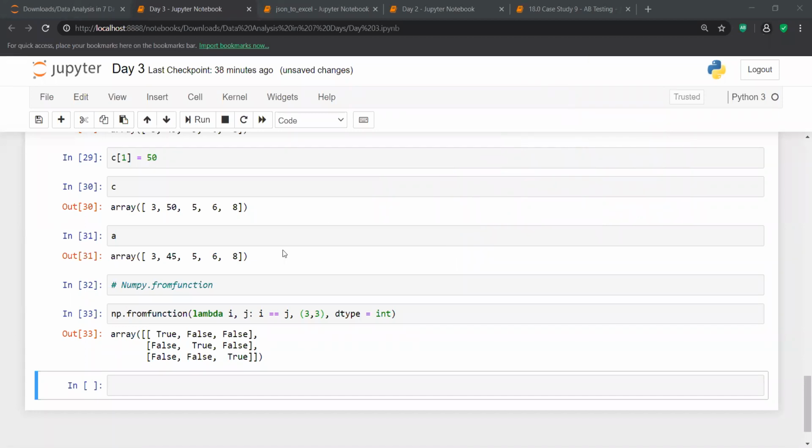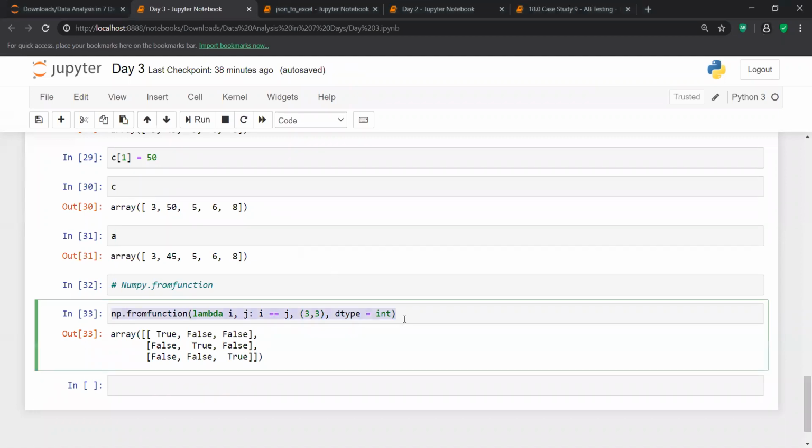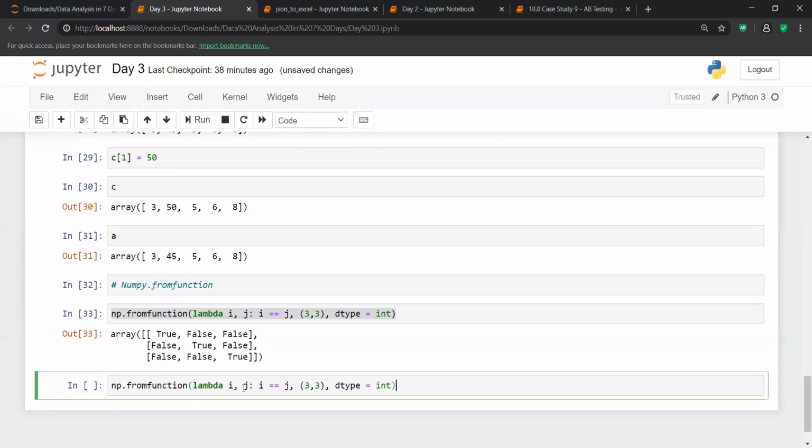So this is basically a use of the fromfunction. From function means you can define any kind of function. So maybe if I try to perform a multiplication operation, or maybe an addition operation, yes, I can do that. Nobody is going to stop me. So suppose I try it this way, in place of i equals j, if I try to write it in this way.